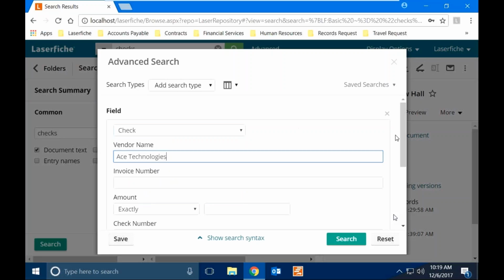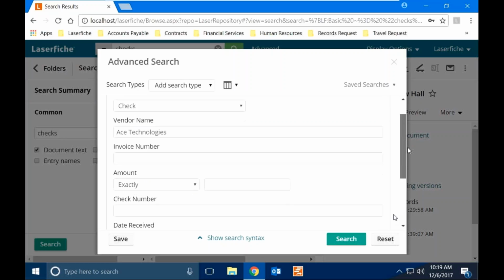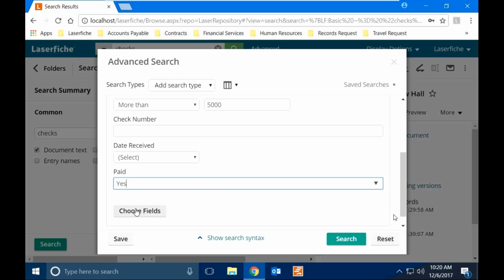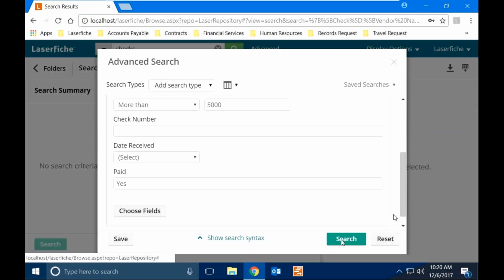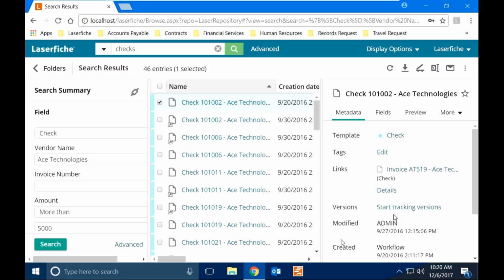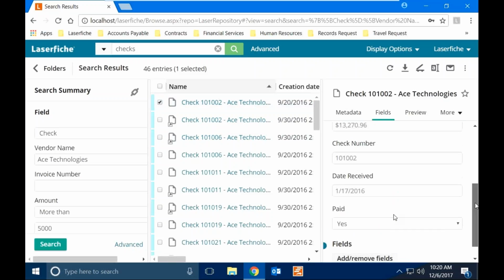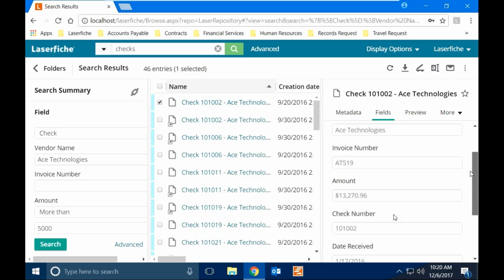and if I don't have all that information and I just have some, that's more than fine. And let's say I want to search for everything that is more than $5,000. That's been paid. I can run a search and see if I've done any business with an organization such as that. So I've managed to generate quite a few there. And so if we were to look at some of the information associated with this, I can see that this was, let's say, maybe over 13,000.